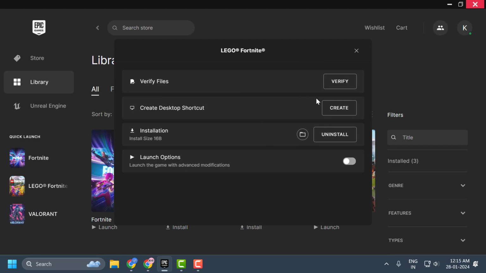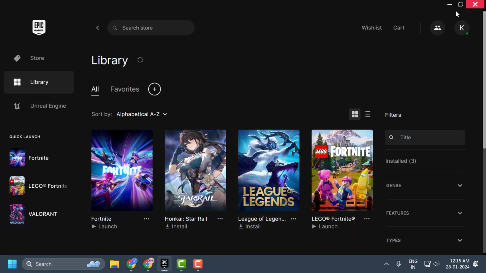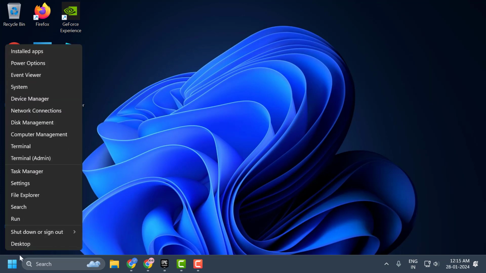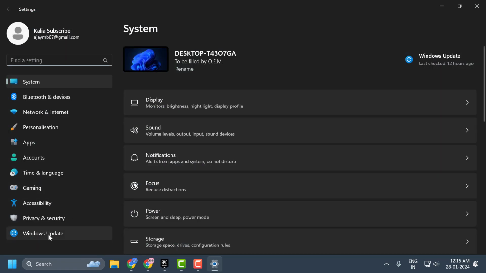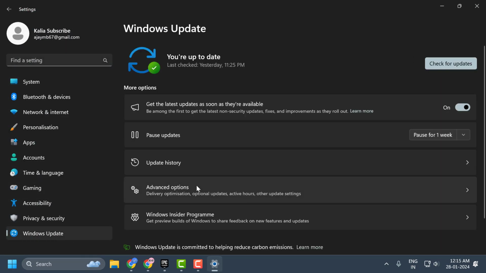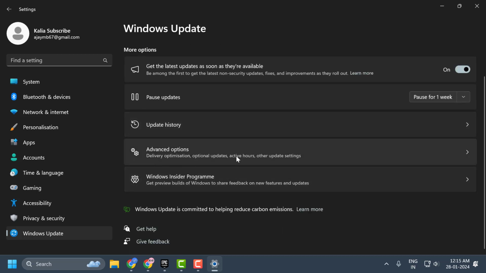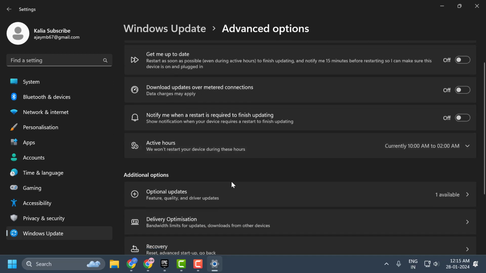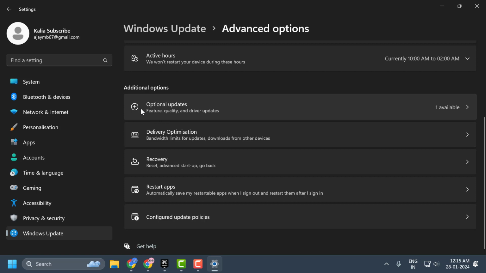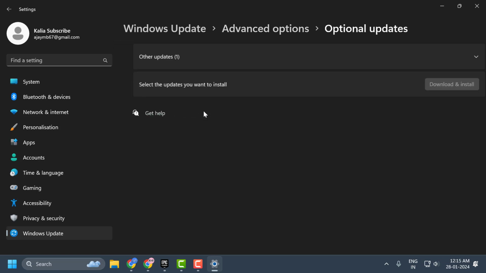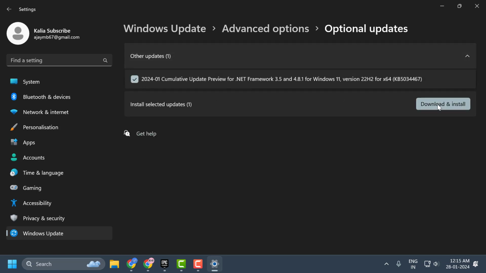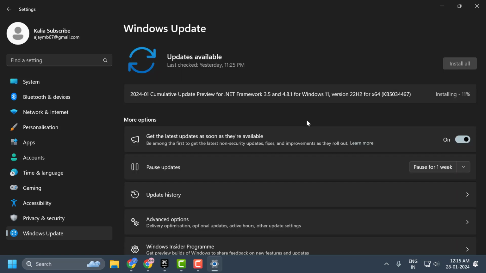If not, let's move on to the second solution guys. You just need to right click on the start icon and select settings. On left side select Windows Update. On right side select advanced options. You just need to scroll down under the additional options. Click on optional updates. If you have any available update listed over here, then you just need to select it and select download and install to make your driver up to date.